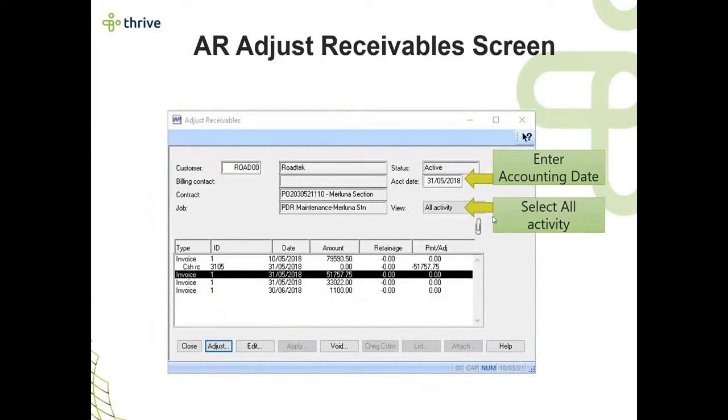The other trick here is when you choose a view, if you select all activity, it'll show you all of the adjustments and cash receipts. Whereas if you just have unpaid invoices, it'll just show you purely the unpaid invoices and not the detail on any cash receipts that have been received, and any other adjustments like write-offs or anything like that.